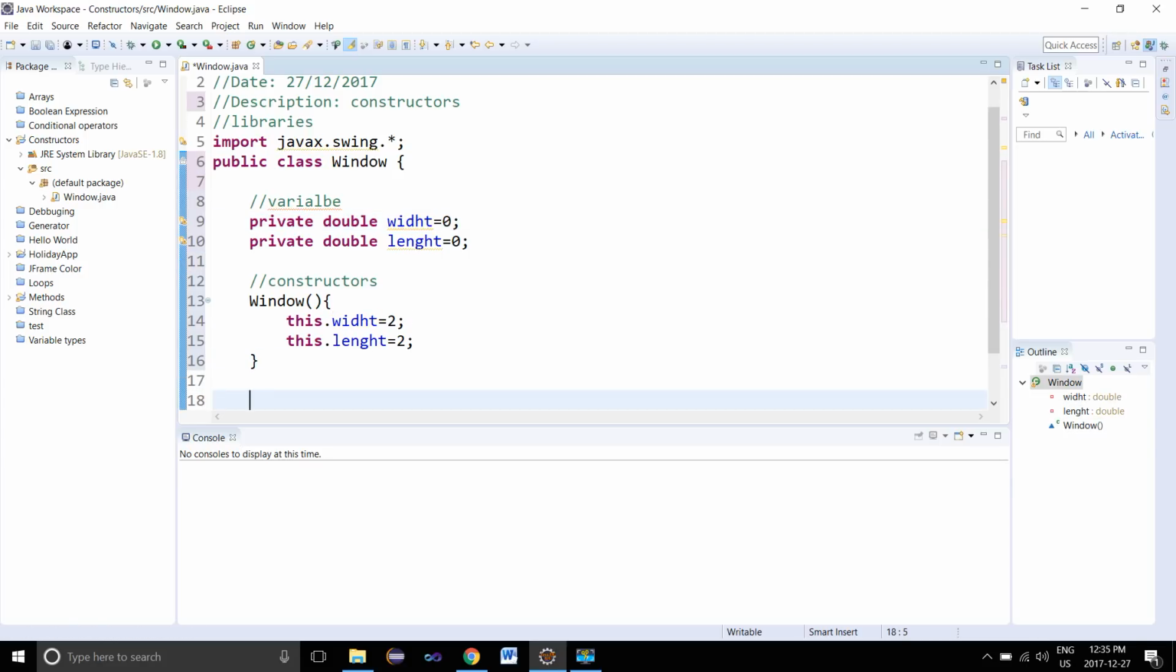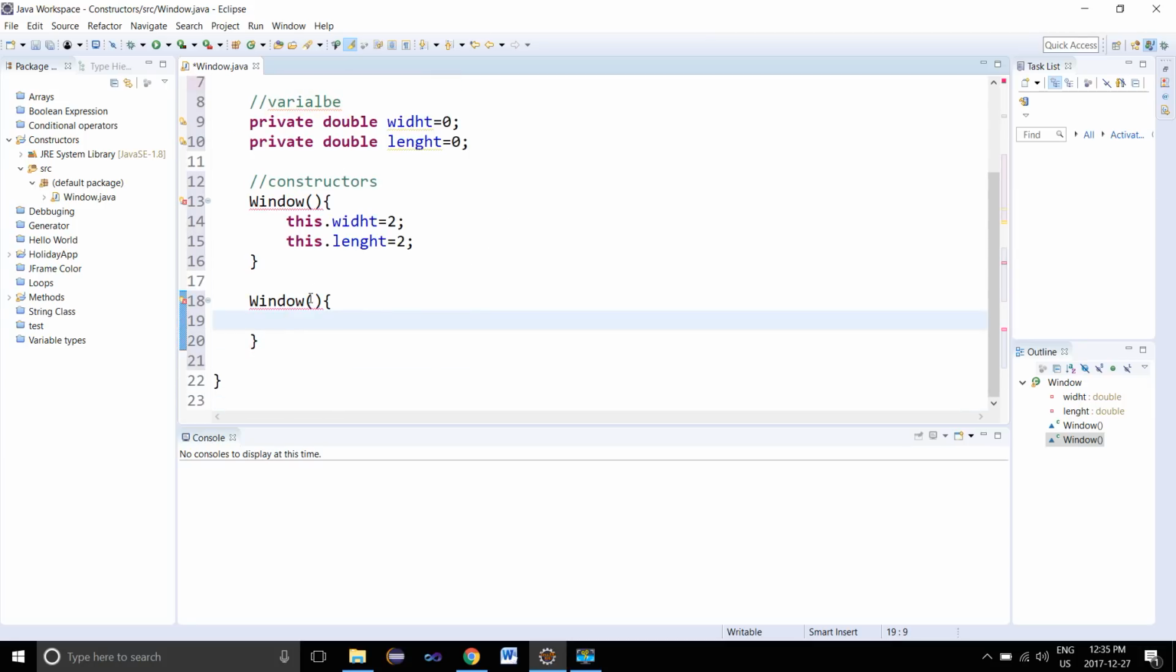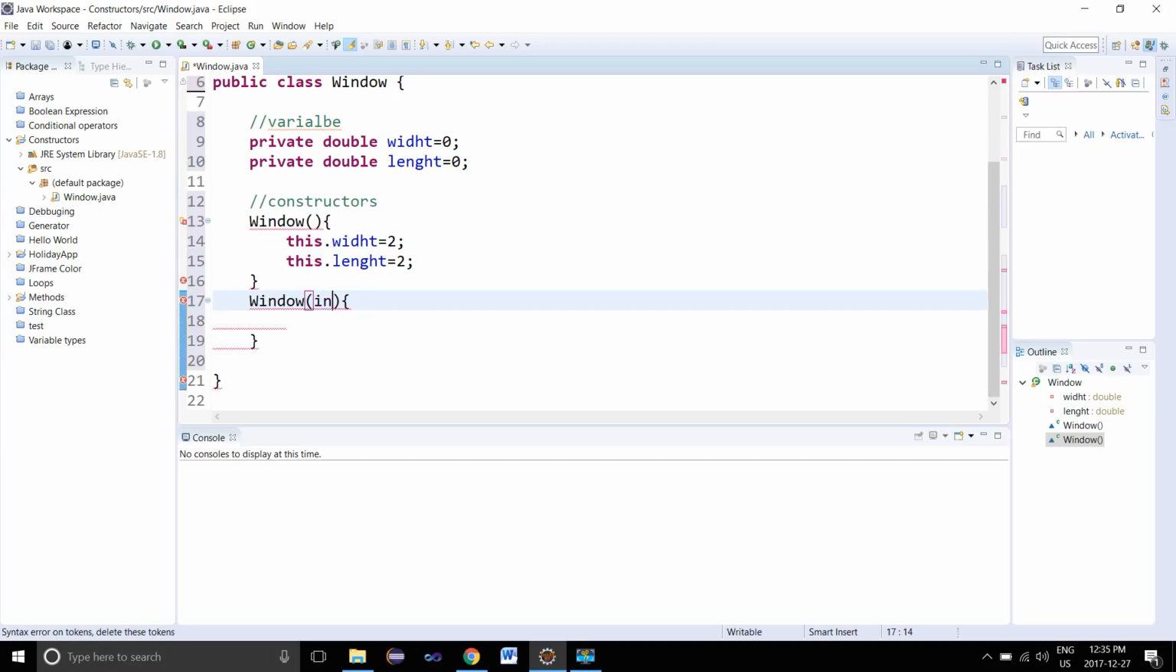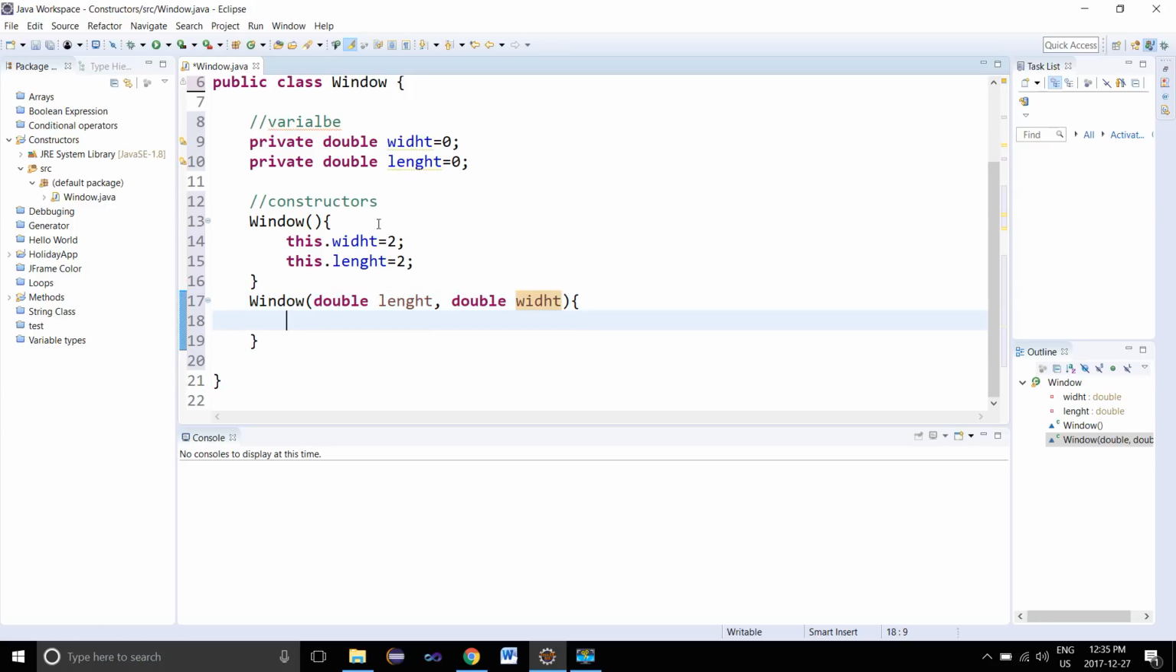Now allow me to create a second constructor. Window again. And as you can see, I have an error on both of them. It's because a constructor needs to be different from the other constructors within your class. In this case, I'll give it two parameters: double length, and double width.